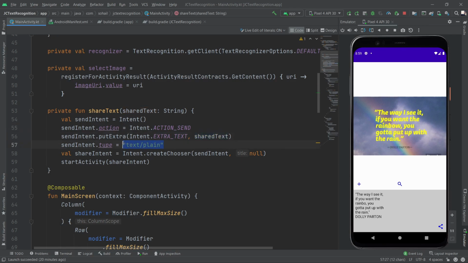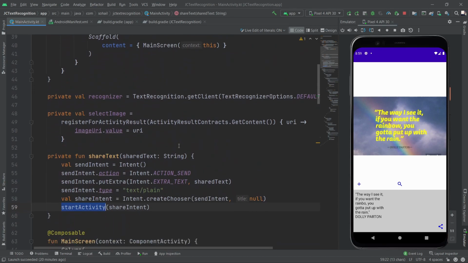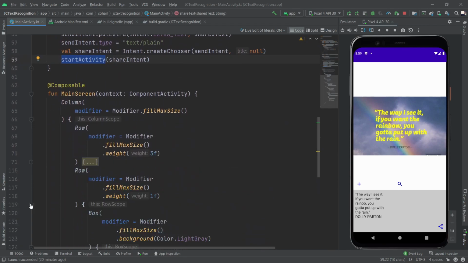We are setting the type as text, and then we are calling create chooser so that it opens up the bottom sheet which you saw, which was displaying the applications which can actually share the text. And then we are just starting the intent by calling start activity and passing the intent. So that's pretty much it. You can say it's pretty simple, not much to do. Just a simple UI for understanding the concept.